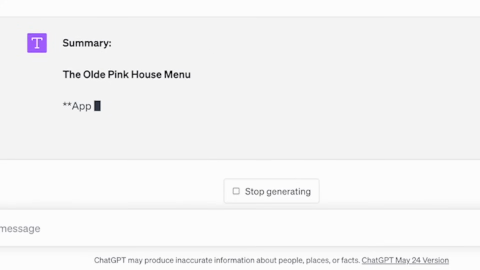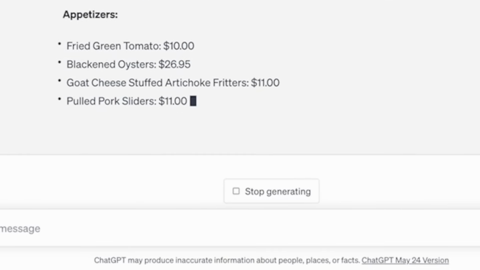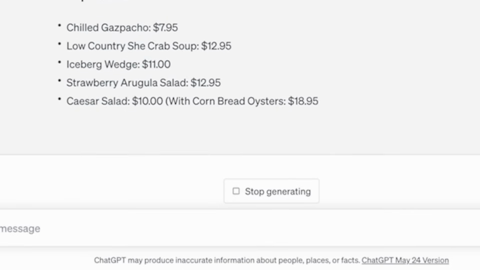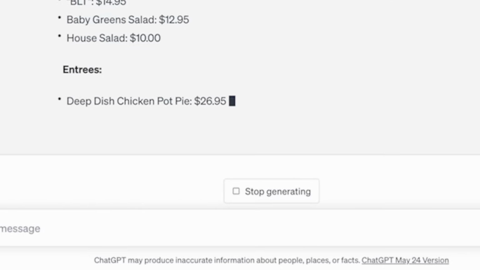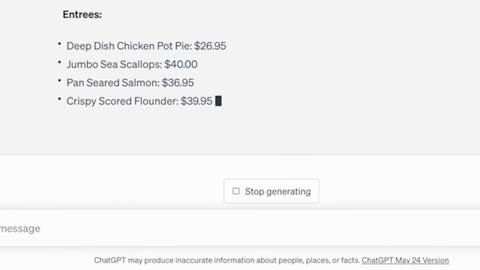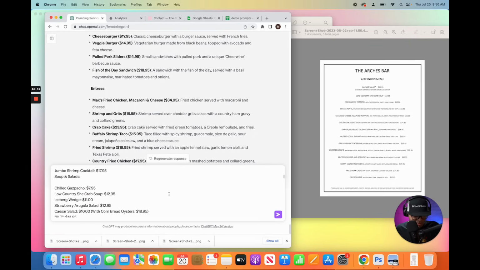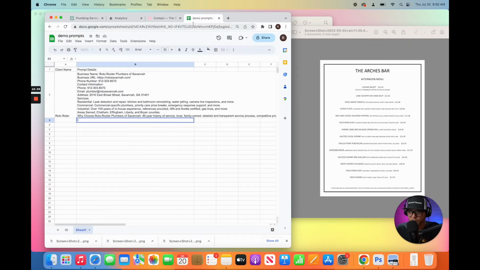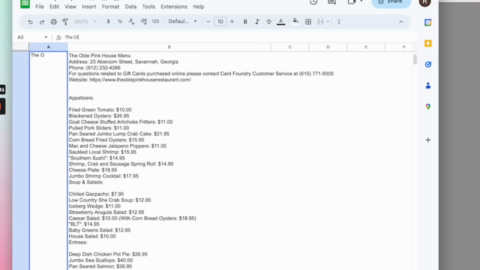And guys, to me, it is insane how well ChatGPT can handle this sort of raw text. Extracting menu items manually is such a tedious task, and I'll be honest, ChatGPT just does it so much better. All right, so now I've got my information here. I'm gonna copy this again and throw it right into the Google Sheet. So paste here, and this is the Old Pink House.